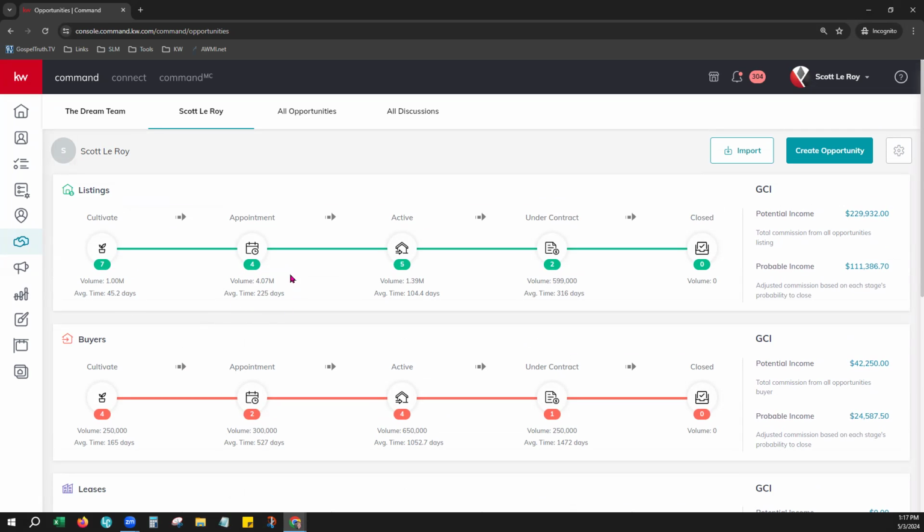Notice you get those stats for every single phase of your opportunities here. Okay. Shows you the volume and the average time spent there. You won't see any details when there's no opportunity within that phase. Over here on the far right-hand side, you can actually see your GCI predictions. So the top is potential income. What that means is that's the total possible commissions from every single opportunity that is in this pipeline. Okay. It's the grand total. That's the potential sitting there.